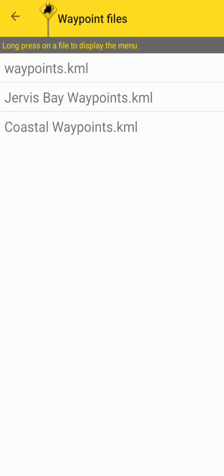Then I quit the program, manually go into the folder that has that waypoints KML file, and copy it into another file and name it. You'll see that I've got two files: one's called Jervis Bay Waypoints, one's called Coastal Waypoints. I want to separate them so that I don't have too much information on the map. That allows me to just bring up the waypoints of the area that I'm flying.